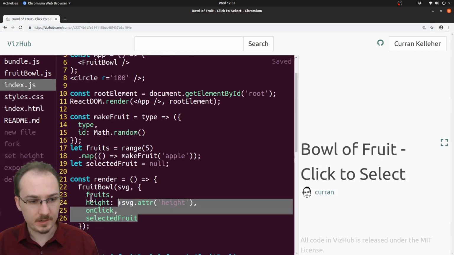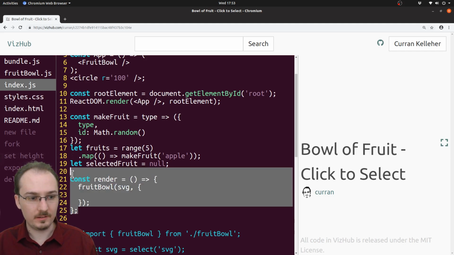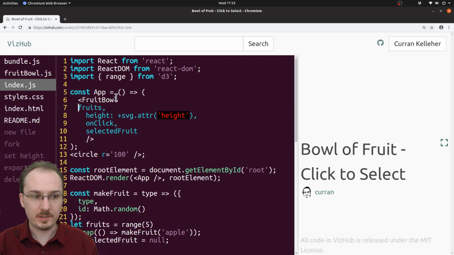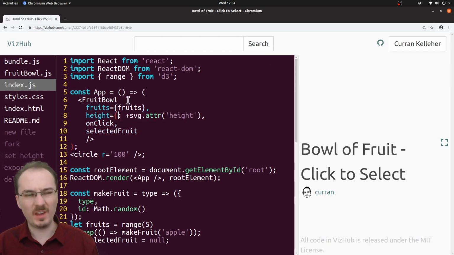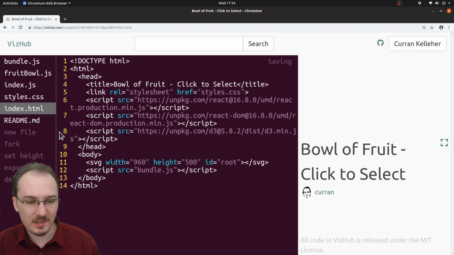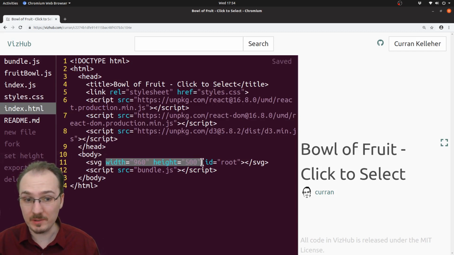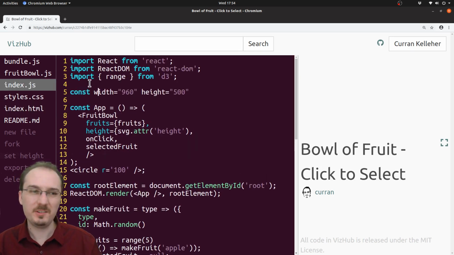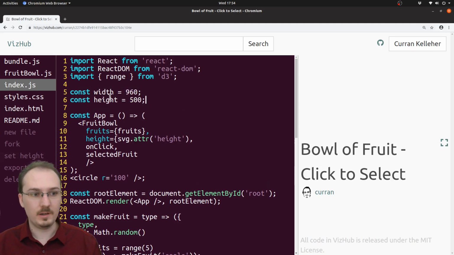And the props, I'm just going to copy from here and delete the rest of this code. So I'm going to paste it in here, and we're going to need to reformat this to be JSX. So we're going to say fruits equals fruits, and that we need to get that in scope. Height is going to be the height attribute of our SVG, which, you know, why don't we just define that in code? That'll be easier. So I just cut the width and height definition. I'm going to paste that into here. Let's just define width and height to be numbers to begin with. Const width is 960, const height is 500. All right, so now height can just be height from here.